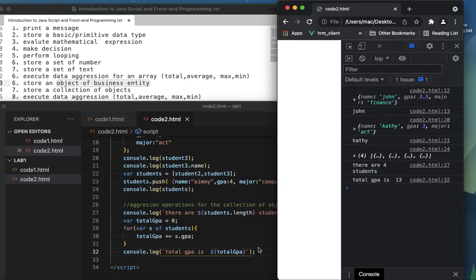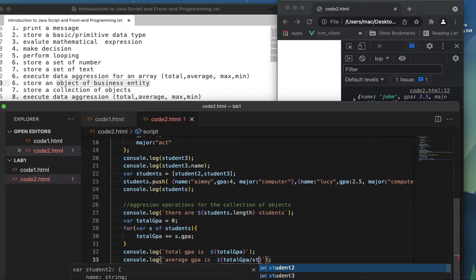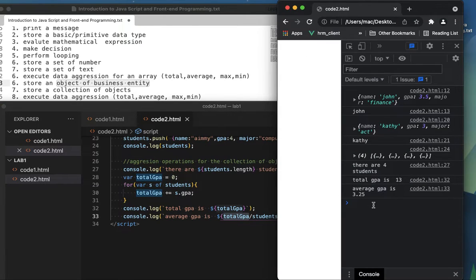That is finding the total. What about the average? You can also print out the average GPA right here, and you can perform it over here. It's going to be total GPA divided by how many of them. So it's going to be students.length, because we know that this will return 4 as the output. So 13 divided by 4 should give you the value equal to 3.25. That's the average GPA for this class.